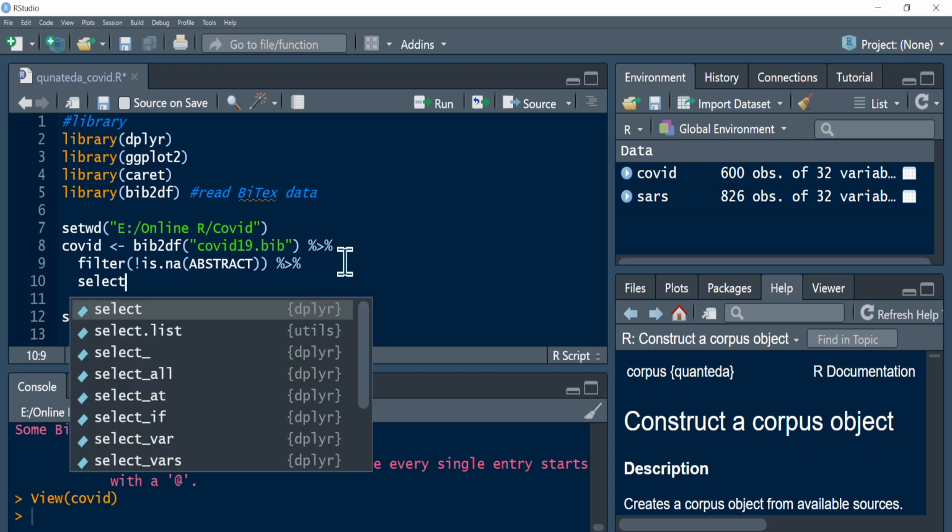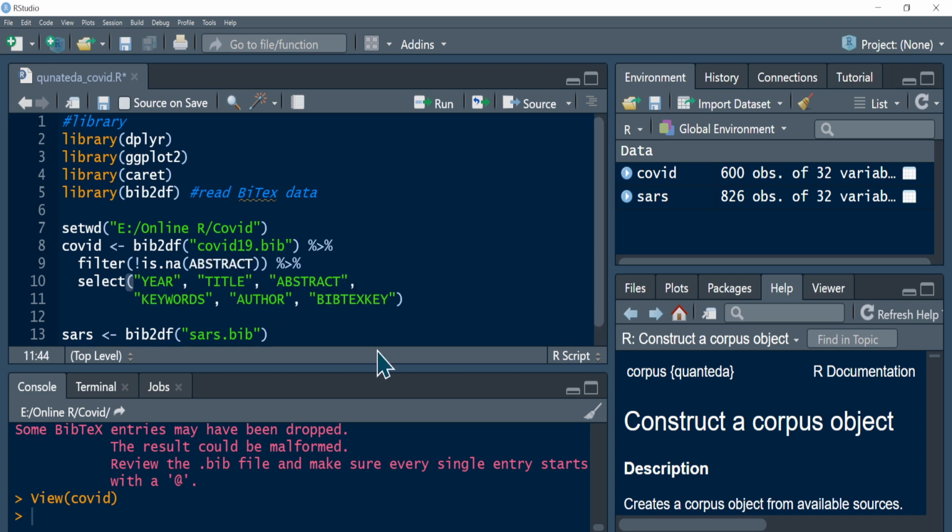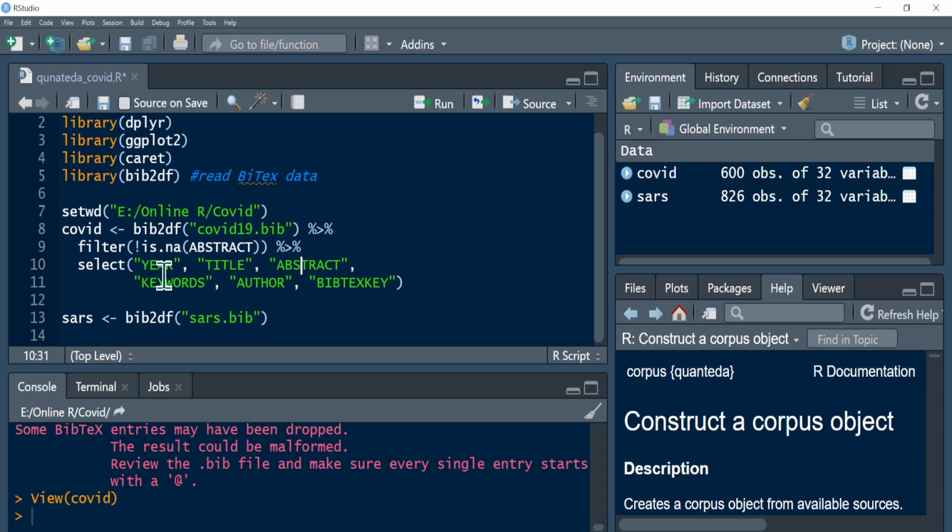For example, because I'm doing text analysis, I need text data, and that could be abstract or title or keyword maybe. But for this text analysis, I'm mainly interested in abstract. So I will only take abstract and a few other reference variable names. I don't need much of these 32 variables. I will only select the year, title, abstract, keyword, author, and bibtex key. That's all.